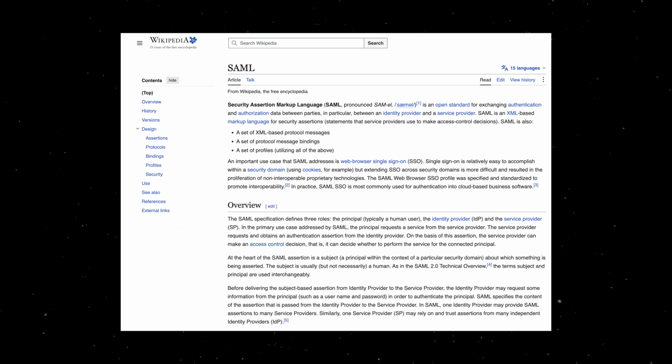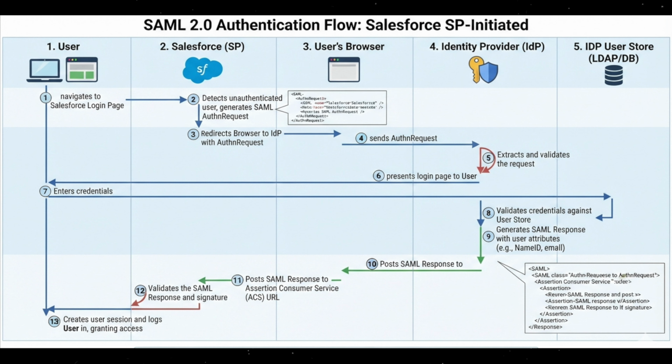SAML, Security Assertion Markup Language, is older than OAuth2. It was built in the early 2000s and it uses XML. Yes, XML. It's verbose and painful to debug, but it's everywhere in large enterprises. Here is how SAML works. You try to access an enterprise app, let's say Salesforce. Salesforce doesn't authenticate you directly. It redirects to your company's identity provider, like Microsoft Active Directory or Okta.